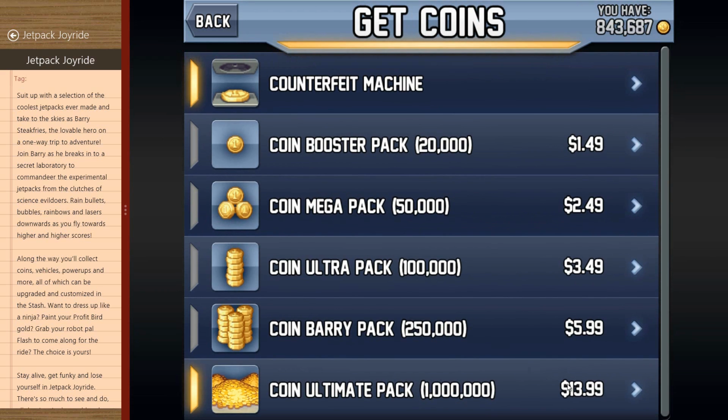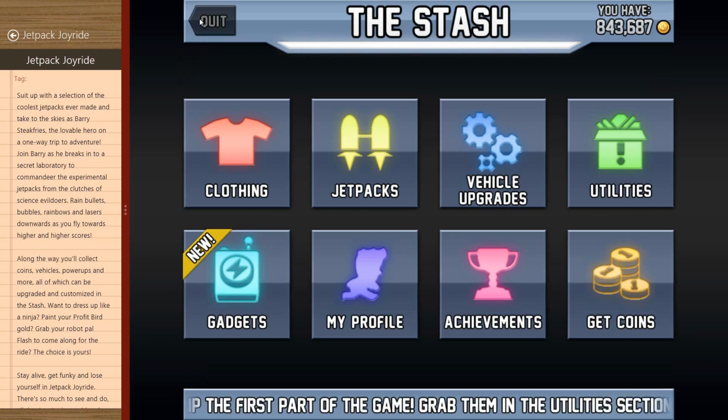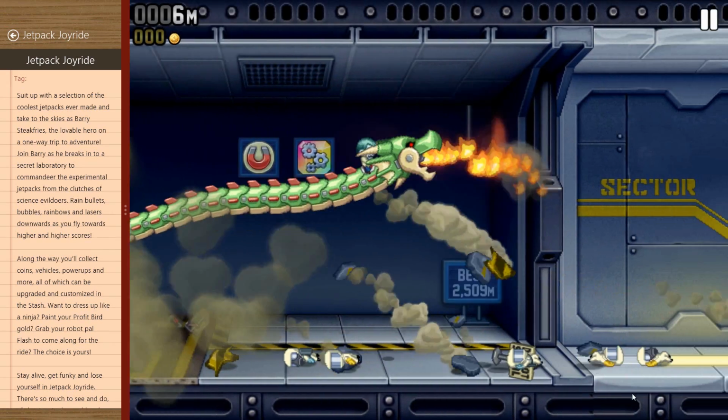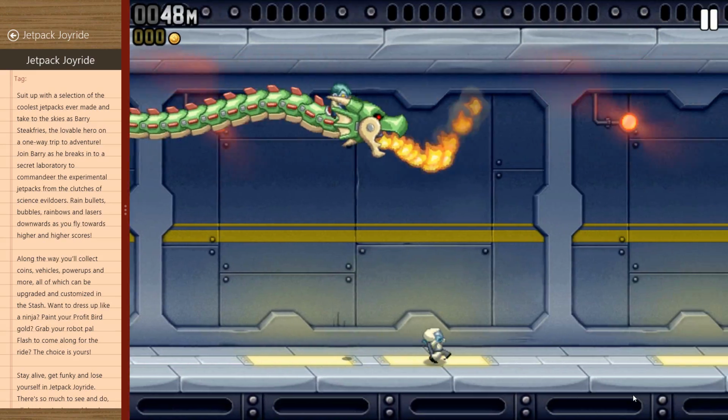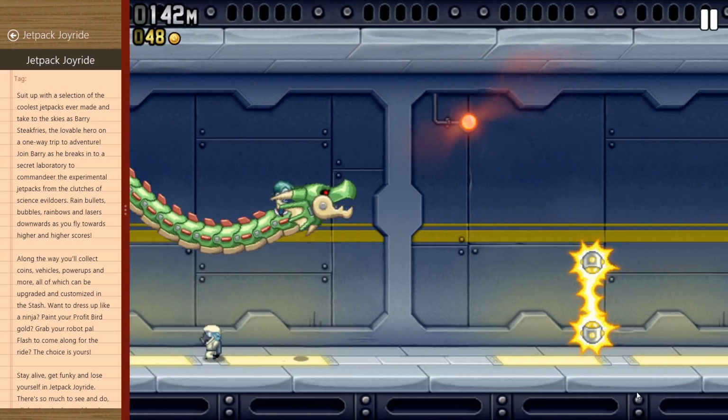This will actually cost you real money, which is $14 for the ultimate pack, or the counterfeit machine, which allows you to collect coins, and it's worth double the amount that you would get single-handedly. Now, just to give you an example of the gameplay, I'll go ahead and start. You don't necessarily start like this, but it's a cool thing that I did.